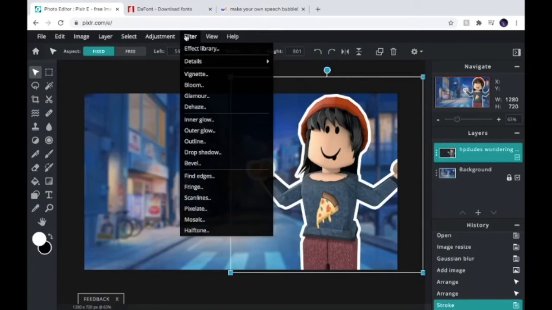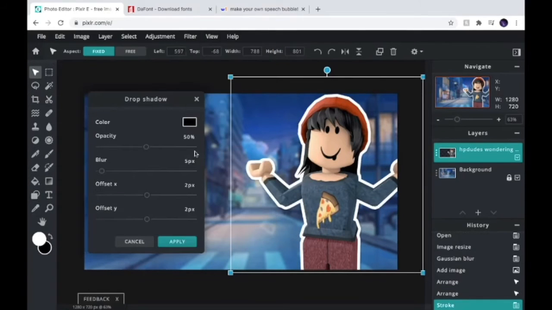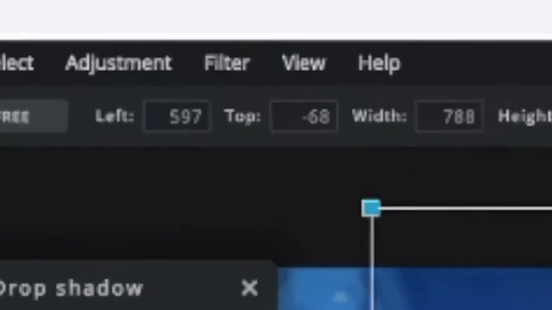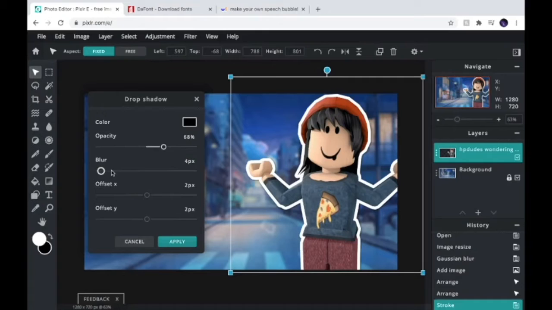Another way to make your GFX look cool is to add a drop shadow. So go to the filter button and then press drop shadow, and then you can go and use these little settings to make your shadow more shadowy.